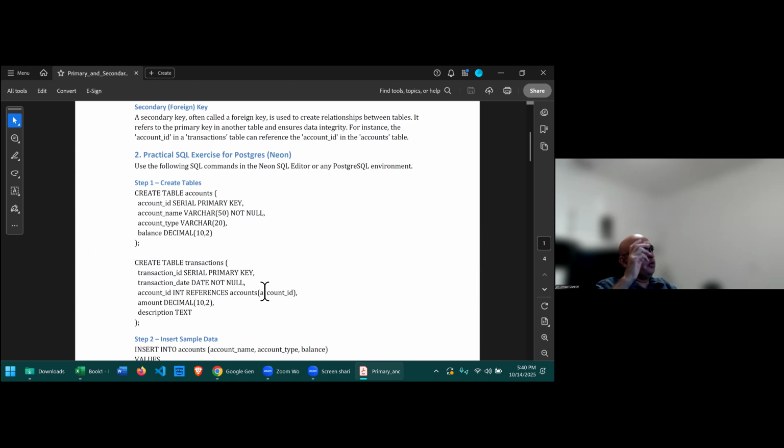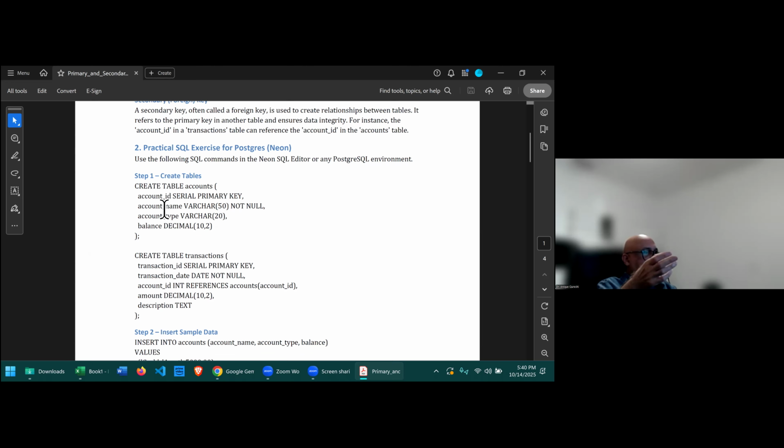And basically, by adding this references word, this particular constraint, we are telling it, make sure that any value that's entered here is coming from this table. Don't let somebody just create a value here without this. And that's how we basically ensure referential integrity, data integrity.